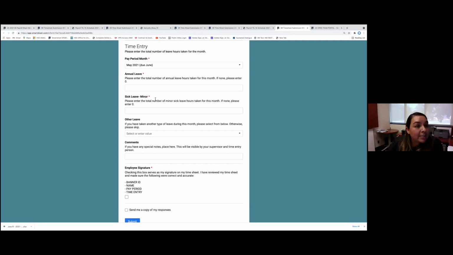If your supervisor denies it because there's an error or some other reason, then you'll get an email back from Smartsheet that says, your supervisor has denied this line item. Please address it. And then you'll just have to resubmit. So it's automated in the sense that you get an automatic email for the time entry. Are there any questions about that?